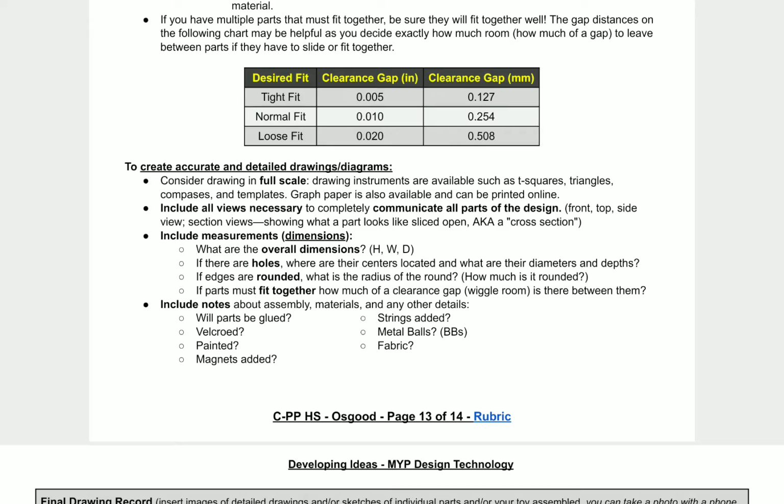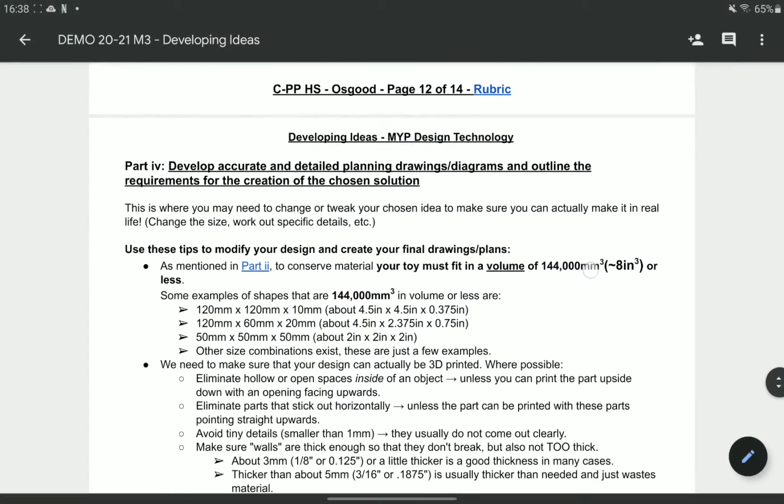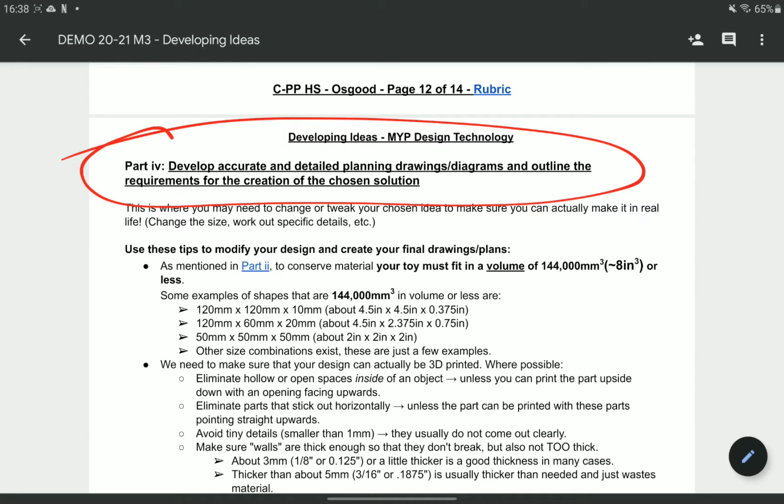So a lot of you have already figured out these details. I just want to make sure that everybody is really thinking about them. And that is really the overarching goal of part 4 here, where you are going to come up with an accurate, detailed planning drawing. All right.